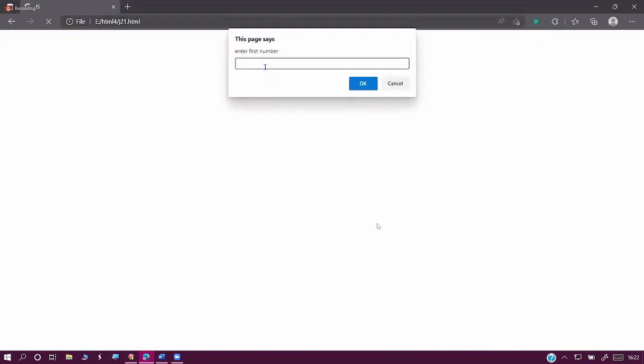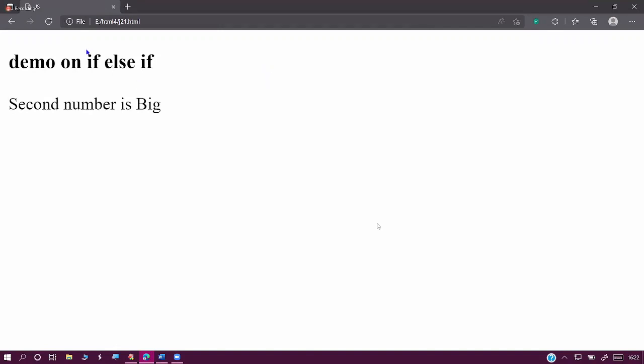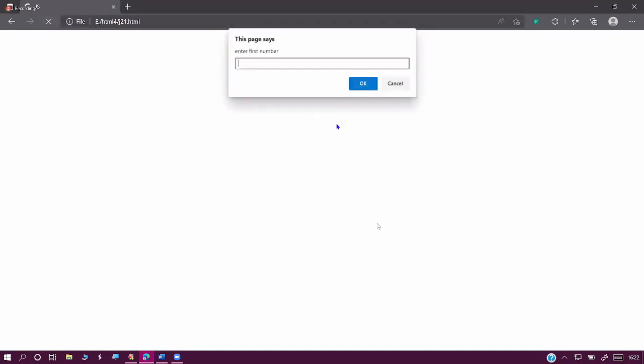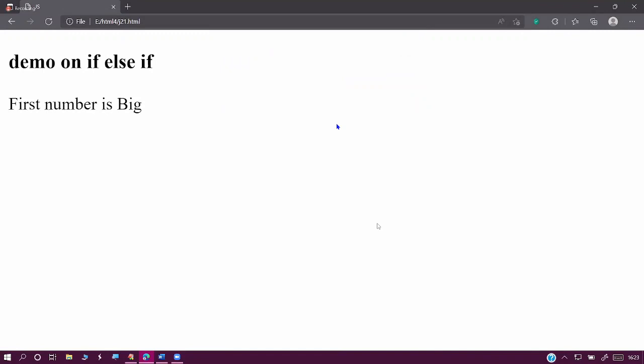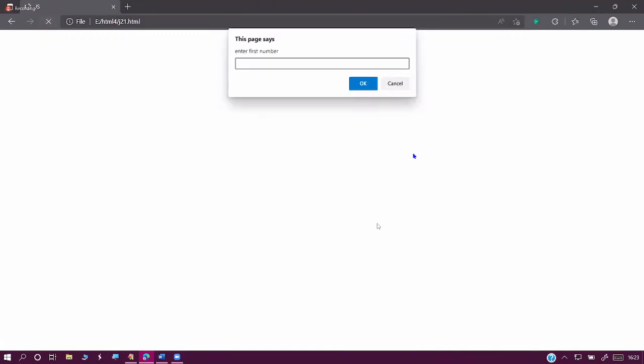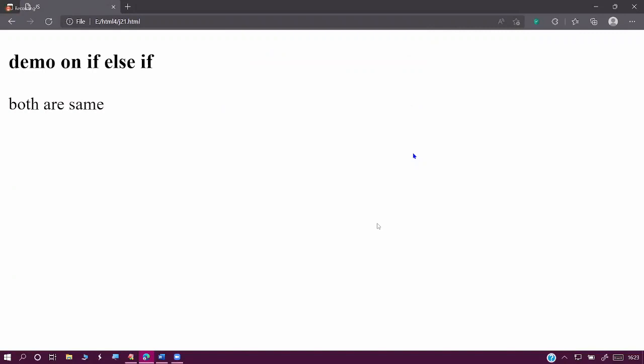Enter the first number, 25. Enter the second number, 63. And this is the output. Refresh. Enter the first number, 145. Enter the second number, 30. First number is big. Refresh. Enter the first number, 10. Enter the second number, 10. Both are the same, nothing but no one is bigger.